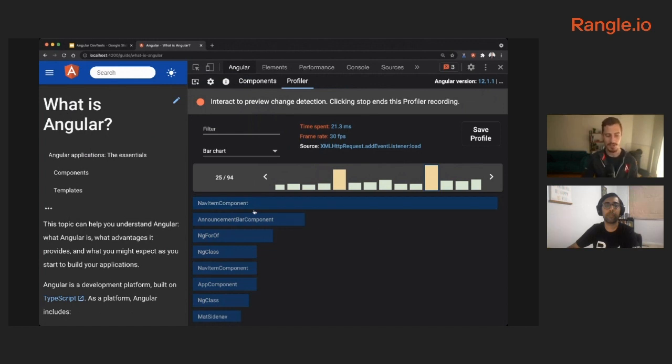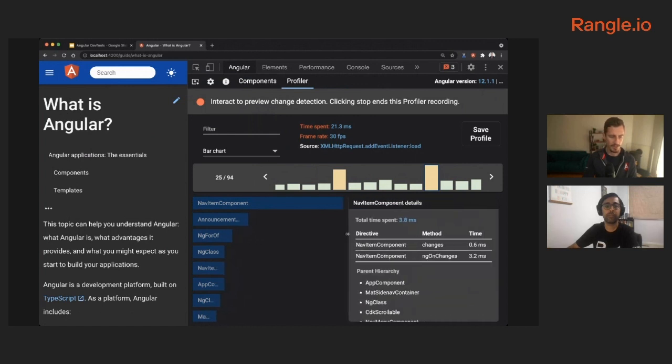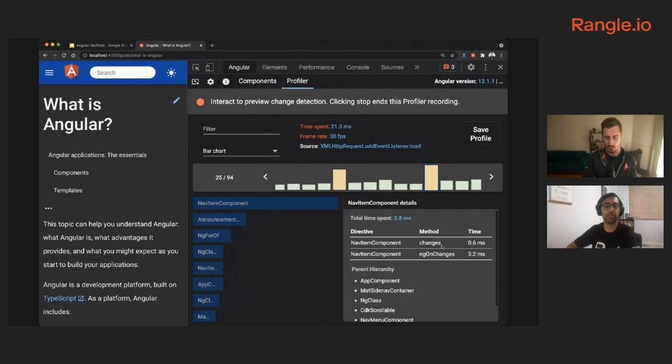Below the change detection timeline, we can preview the individual components, and we can see how much time we spent in each one of them. Here we have our bar chart view, which shows the components one after another, with the components we spend the most time in first. If we click, for example, on the navigation item component, we can see that we spent quite some time in the ngOnChanges lifecycle hook, and we spent a little time in change detection.